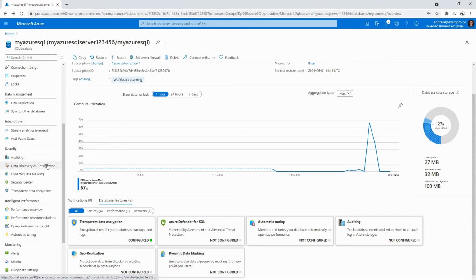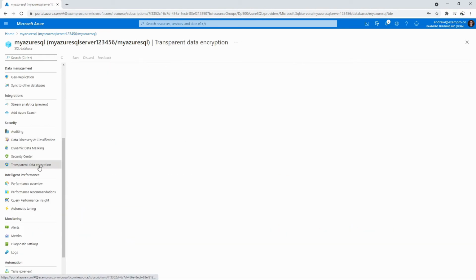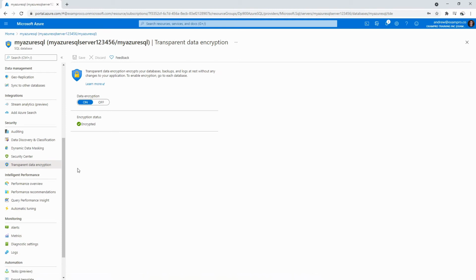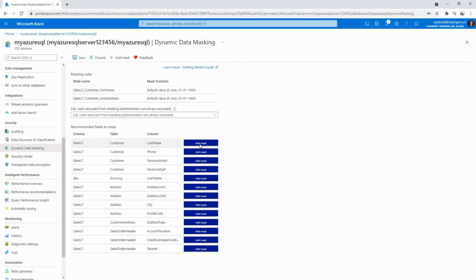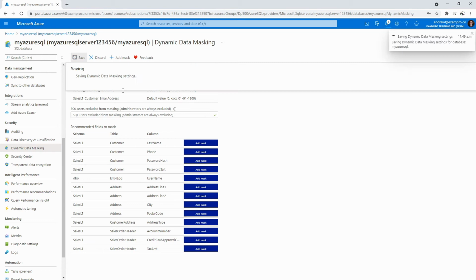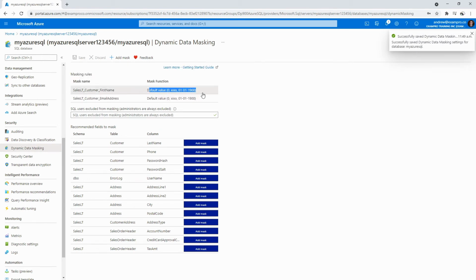So on the left-hand side, we'll scroll on down and just take a look at some of the security. So we go to TDE, and you can see it's already turned on for us, which is great. I'm not going to click on the security center because it's a pain to exit out, but let's look at dynamic data masking. So here what it's doing is it's suggesting fields that should be masked, and we can go ahead and just click add, and then we can mask these domains. So I just click that there, and so now these domains are masked, and it shows you a bit of the mask function as to what it would do to mask it. So it's as easy as that.